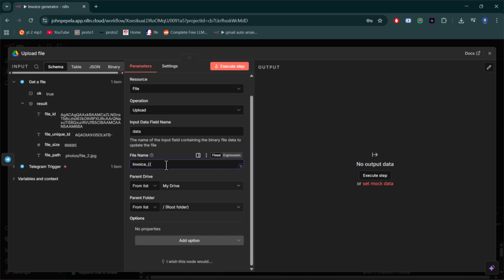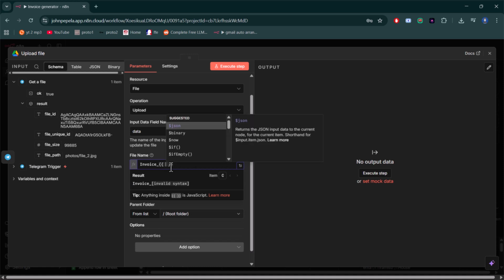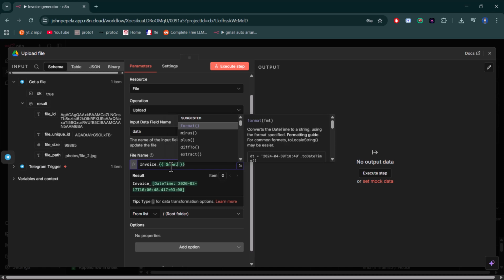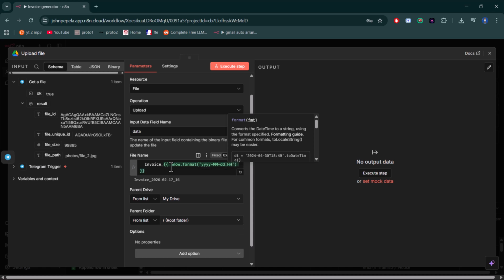How do you get the date? Sorry, let me turn this one to an expression. So make sure you turn it to an expression first. So it's a dollar sign, and then now dot format. Yes, I guess we are good. Tab. I'll also need the hour, the minute, and the seconds.